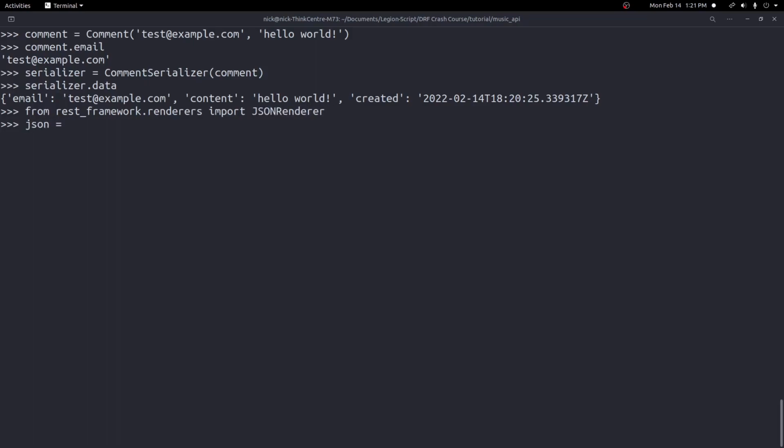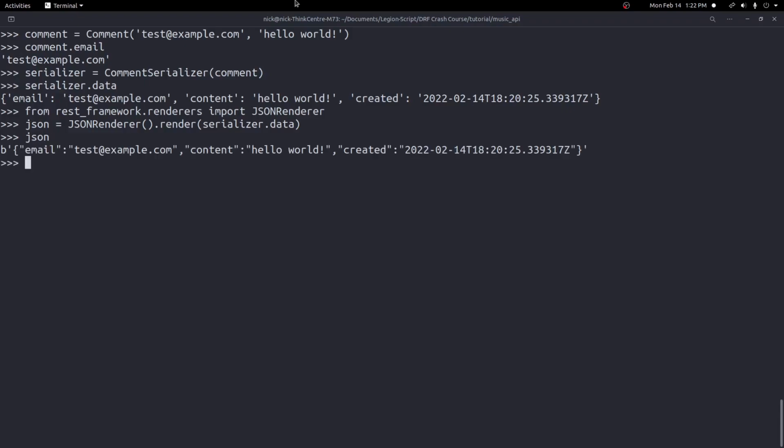And then we go ahead and use that. So do json equals JSONRenderer, and we'll call .render on that function. And we'll pass in our serializer data, or .data, like that. And then we can go ahead and just call json. And then we will see we have this JSON here that looks just like this, except now we have all the extra stuff for having it converted into JSON.